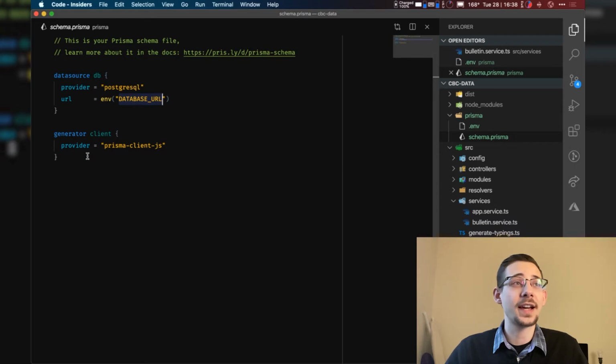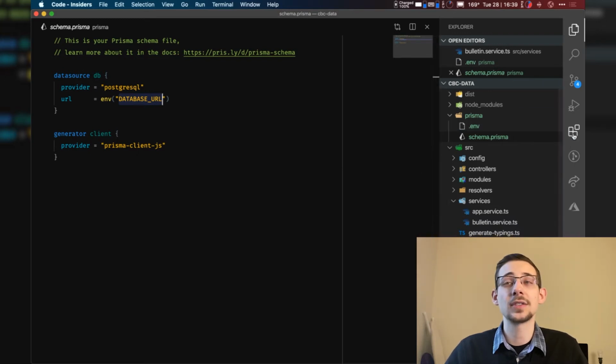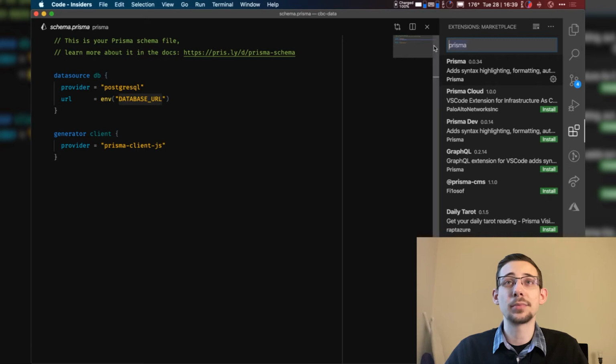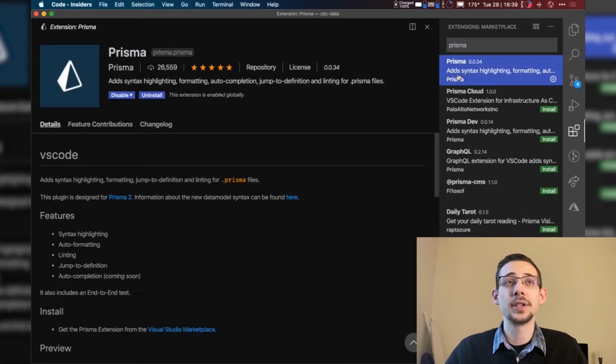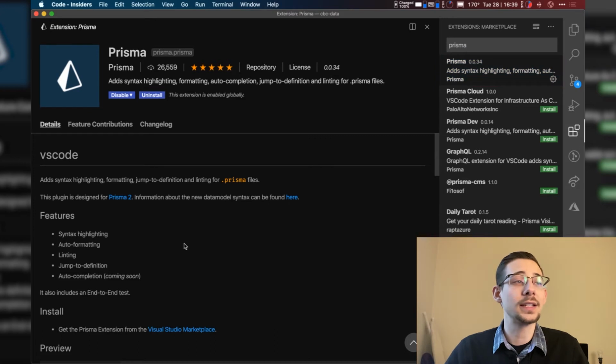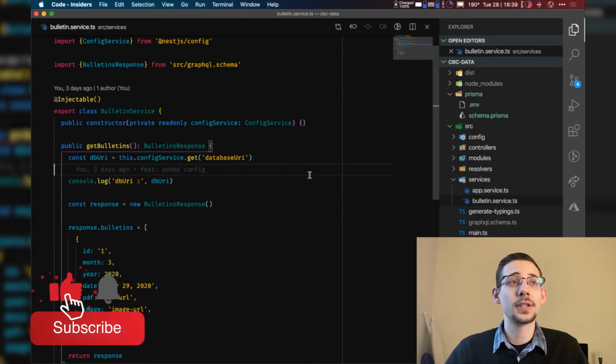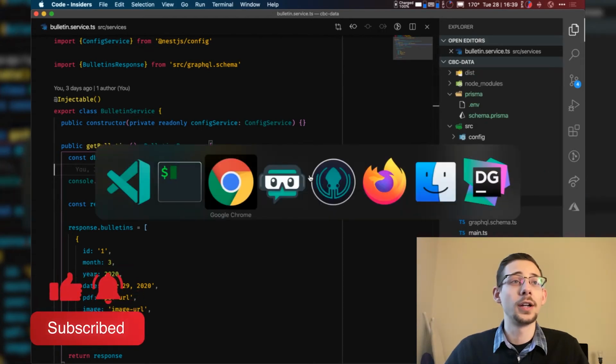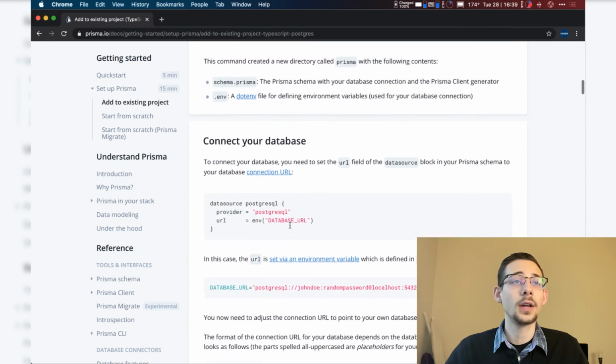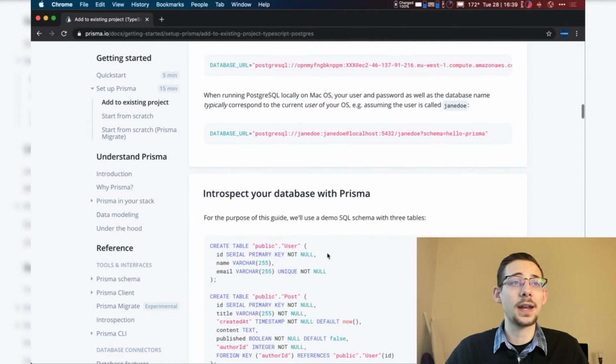Now I've got some syntax highlighting here. This is easy to add. Just come over here to extensions, type in Prisma, and then you can see this Prisma extension here. It adds some syntax highlighting and auto formatting, linting, and so on and so forth. So that's something useful to add as well. Great. So now we've got Prisma initiated into our application, and we did this whole connection to the database.